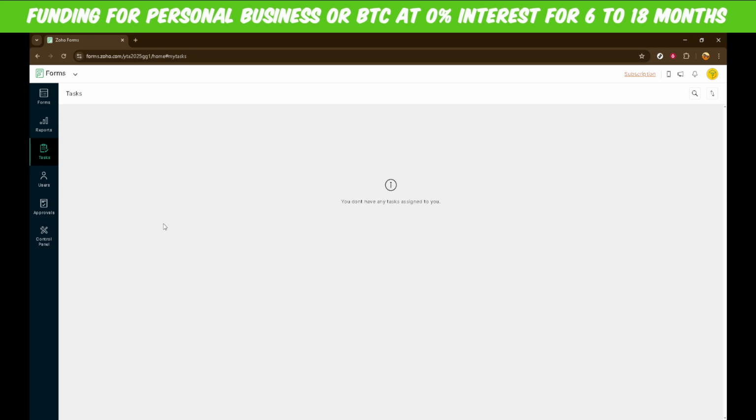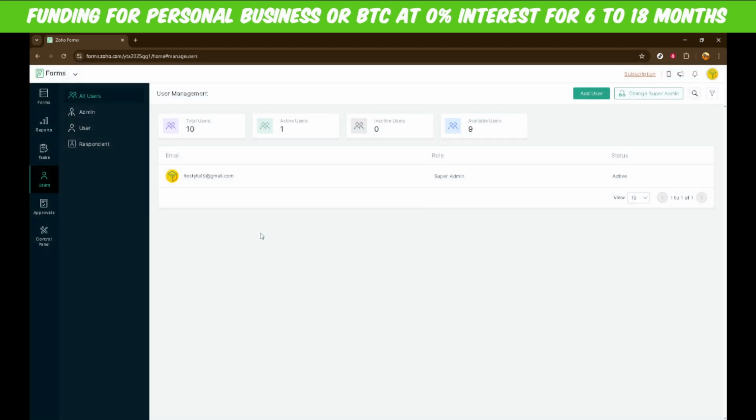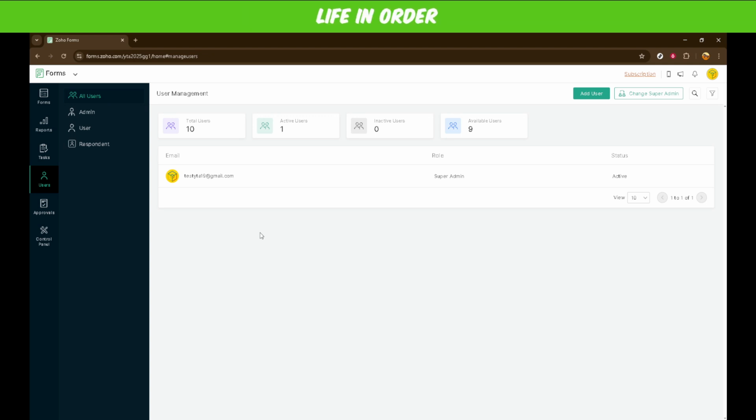Now we proceed to Users. This tab manages who has access to your forms and reports. Here you can add or remove users and adjust their permissions accordingly. It's crucial for maintaining security and privacy of your data while coordinating effectively with your team.